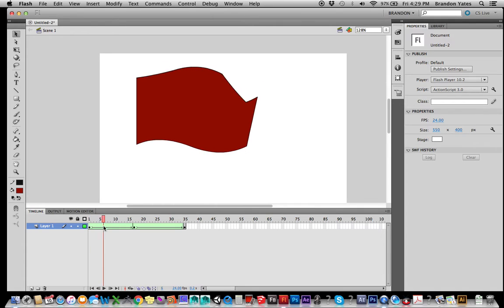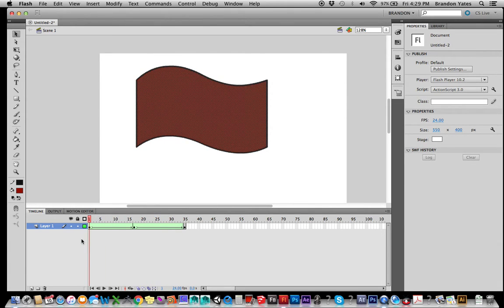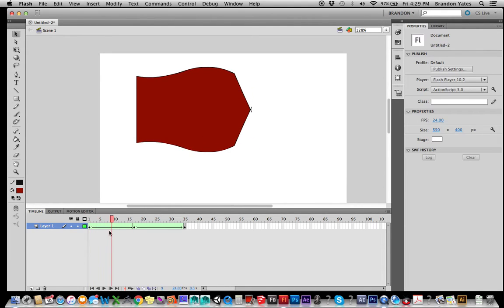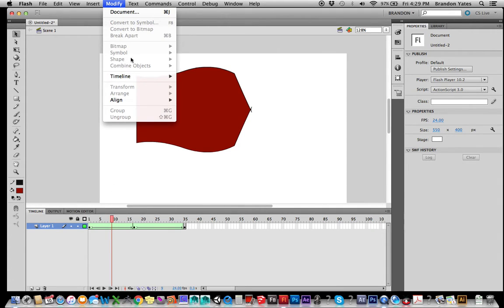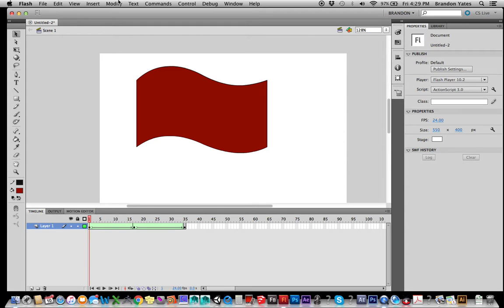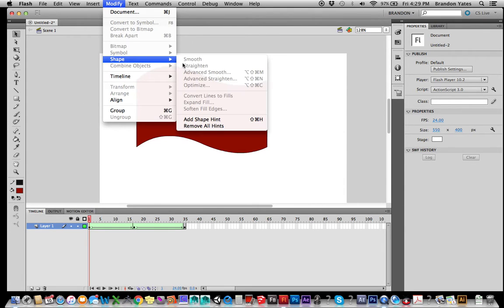So now I want to control this animation. I don't want this funky corner spreading thing that's going on. The way I do that is by using shape hints. In order to use a shape hint, you must be on a keyframe. If you are in between keyframes like I am right now and go to Modify, you can see the shape option is grayed out. So you want to be on a keyframe. So here we are in frame 1: Modify, Shape, Add Shape Hint. You can see right here there's a hotkey, Shift-Command-H.